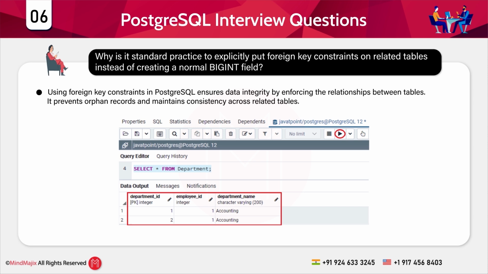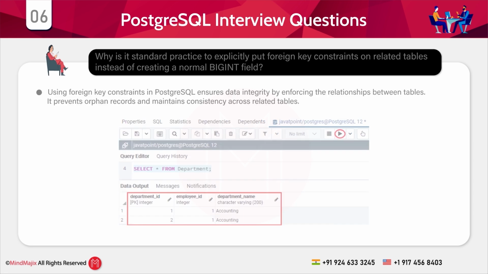And foreign keys also enable cascading actions. Here, you can use cascade delete when you want related records to be automatically removed when the parent record is deleted, and set null is used when you want to retain related records but nullify the foreign key value.